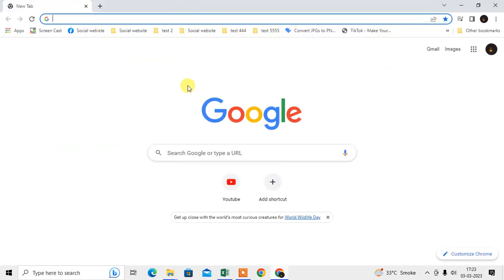Now in order to set up your home page, in my case my home page is Google. You can see my search bar, the default search engine is also Google, and my home page is also Google. So how can I change it to Google or any other page? I can set up the home page.